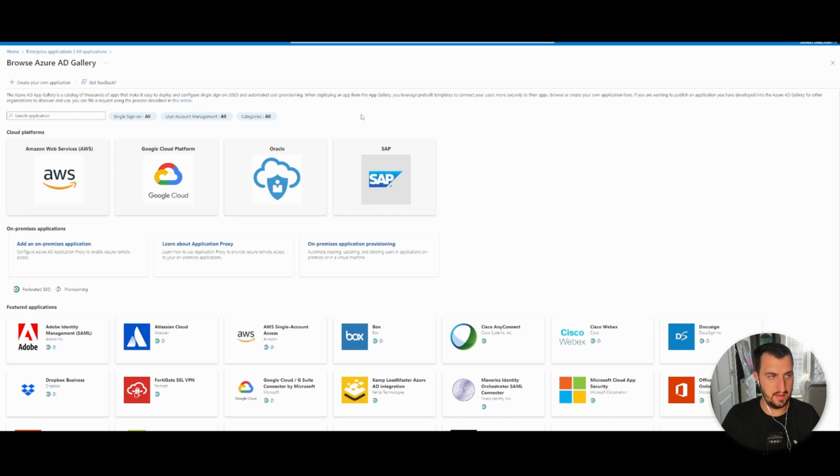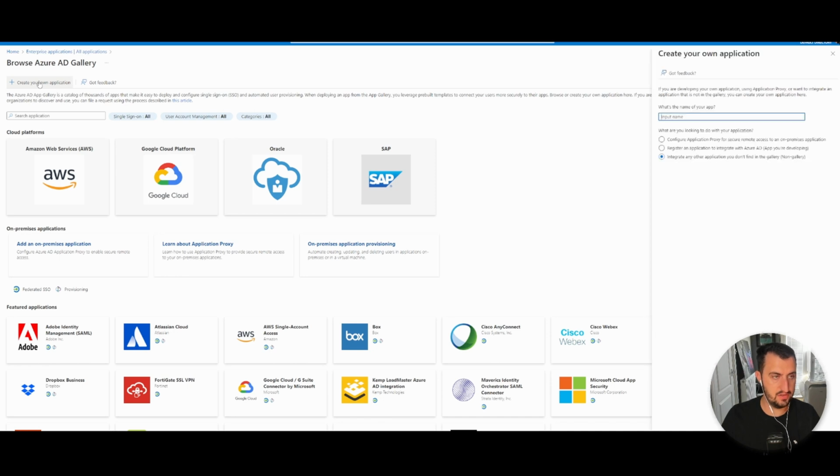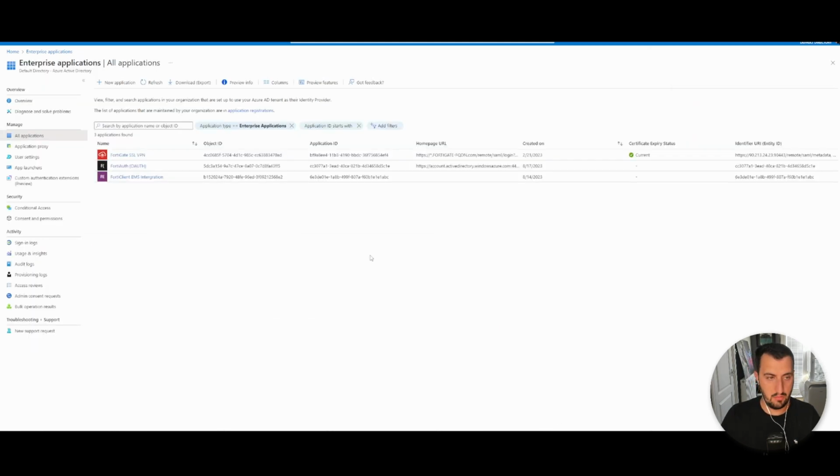Okay, so from Home, Enterprise Applications, All Applications, click Create Your Own Application. A window opens up on the right-hand side. We're going to call this FortiAuth. And you do need to click Integrate any other application you don't find in the gallery, non-gallery, and click Create on that. That will then go through, and you can see that under all applications, the FortiAuth one has been created.